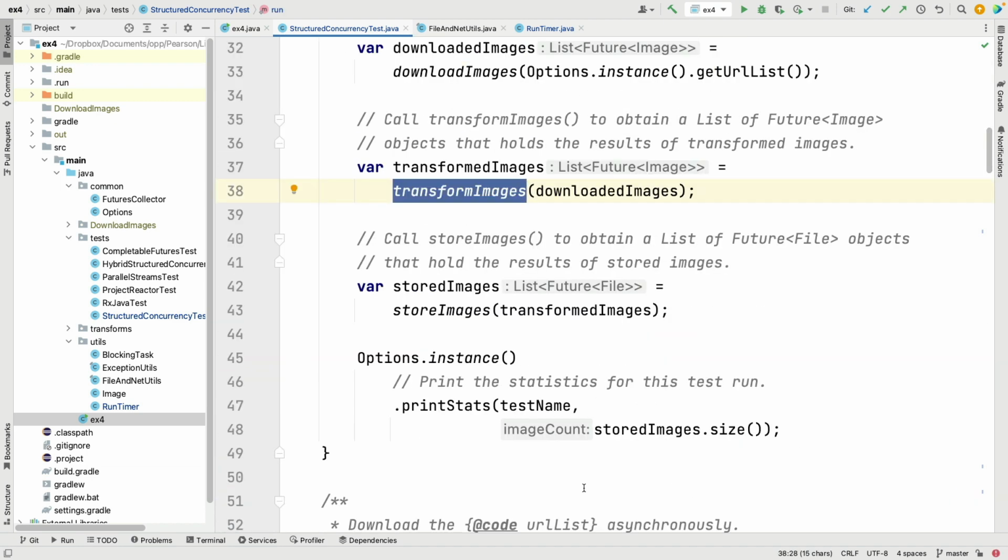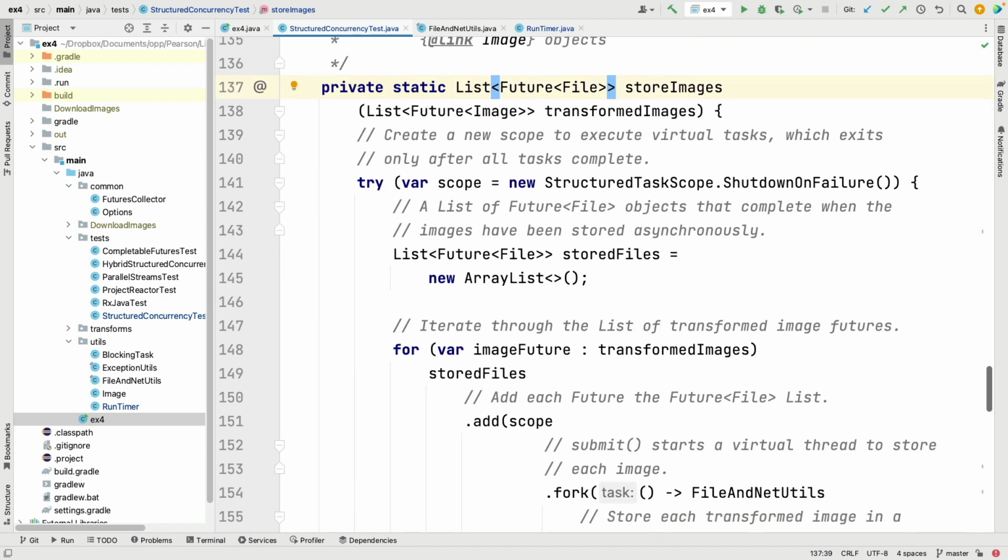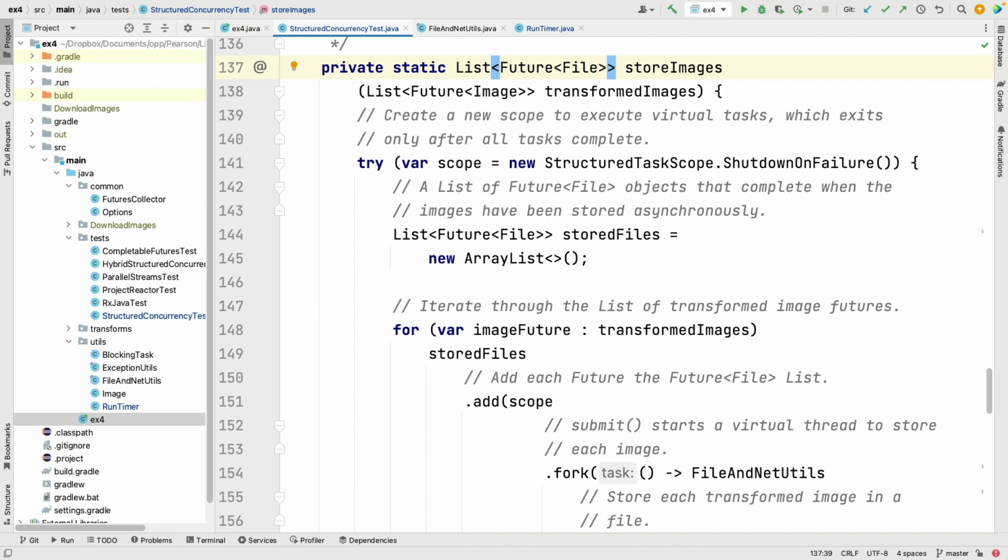So the final thing we've got here is now we have a list of futures to transformed images. There'll be more of them because we apply multiple filters to each image. And then we're going to call store images. And this is going to start looking kind of boring at this point because you've seen this a million times before. But we're going to make ourselves a new shutdown on failure object in the try with resources block in that scope. We're going to make ourselves a list of futures to files this time because we're going to store these things.